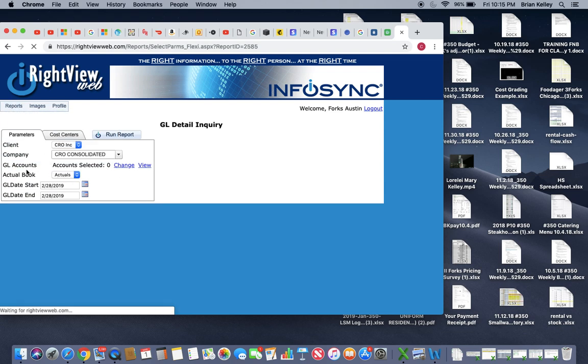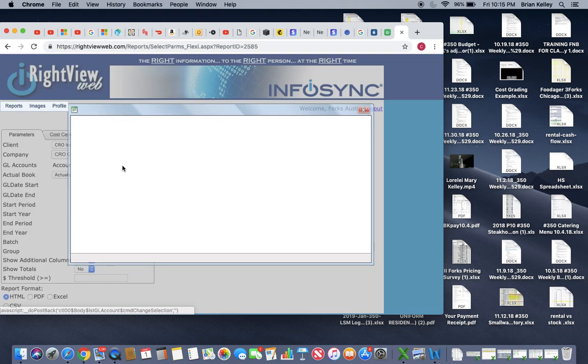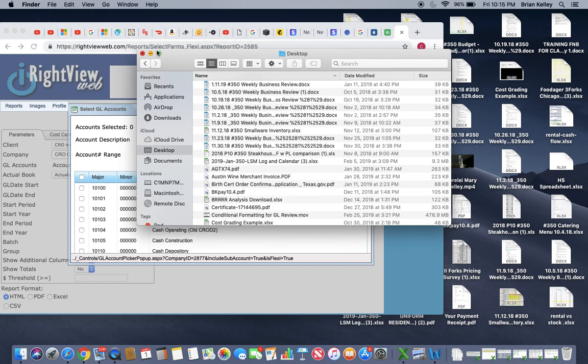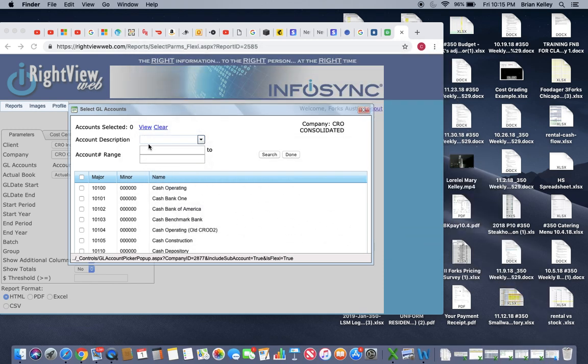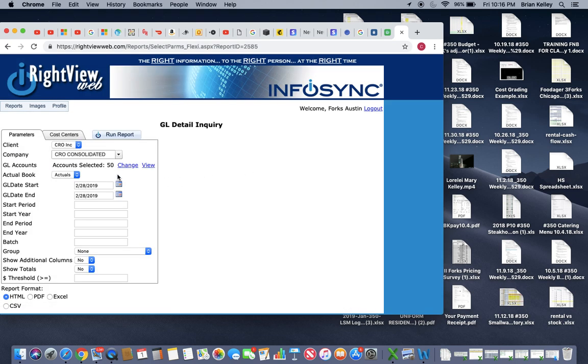The first thing you want to do is select the general ledger accounts that you need by clicking change. You're going to enter the range for the general ledger accounts, 40100 down to 99999. Hit search and then click this button to highlight all of them and then hit done. And it'll show you now that you have 50 selected.